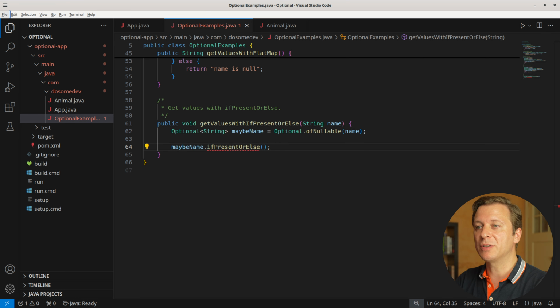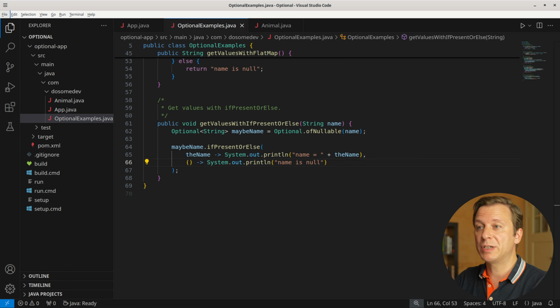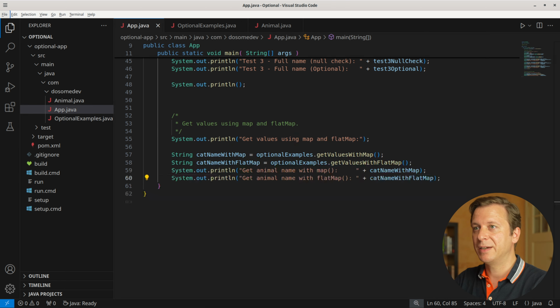Now we can make use of the ifPresentOrElse method, in which we define the name and then execute the System.out.println method to print name equals and then the name. But if it is not present, we execute System.out.println name is null. Now let's go back to the main method and implement the test.